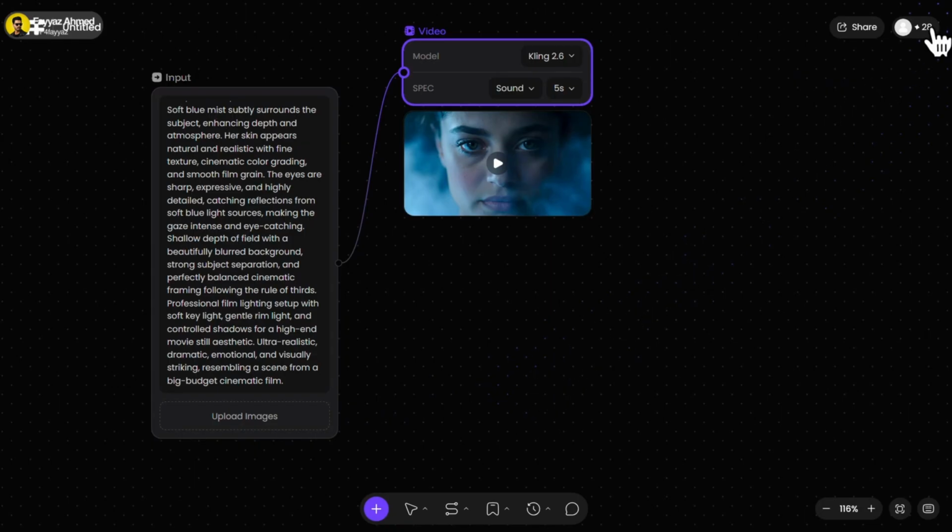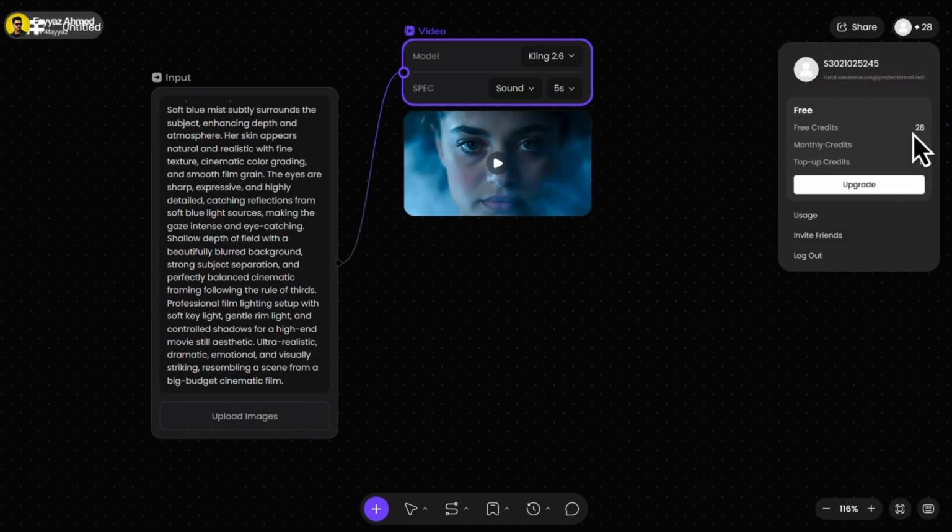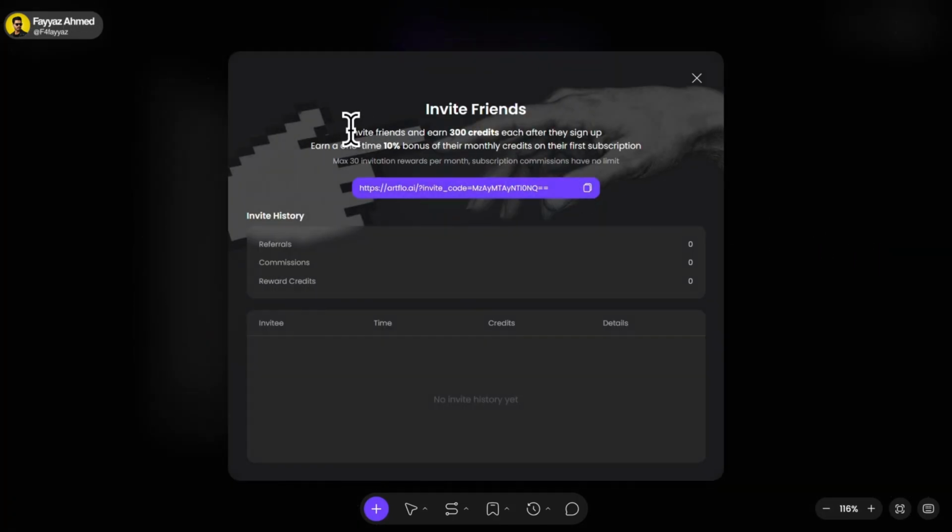Now, here comes the fun part. We already got 100 free credits, right? So how do we get more? If you scroll here, you'll see an option called Invite Friends. For every successful signup, they give you 300 free credits. Just copy your invite link, share it with your friends, and this way, you can keep earning unlimited free credits.